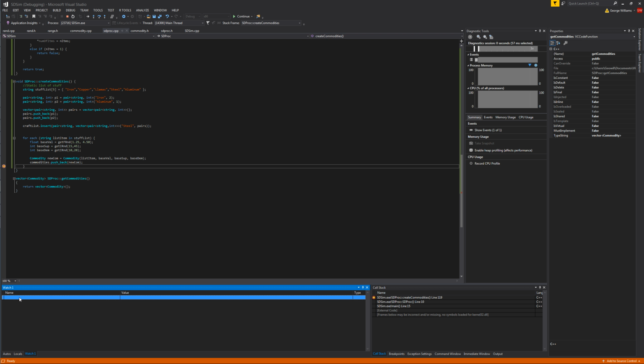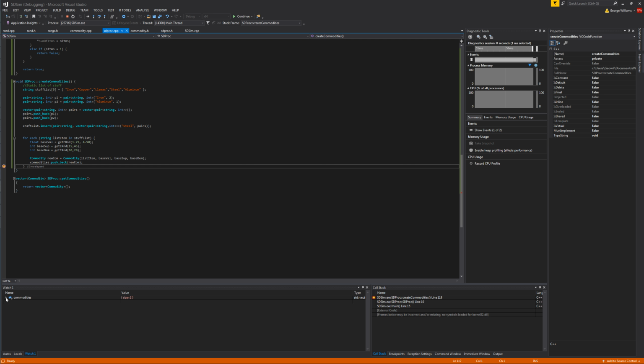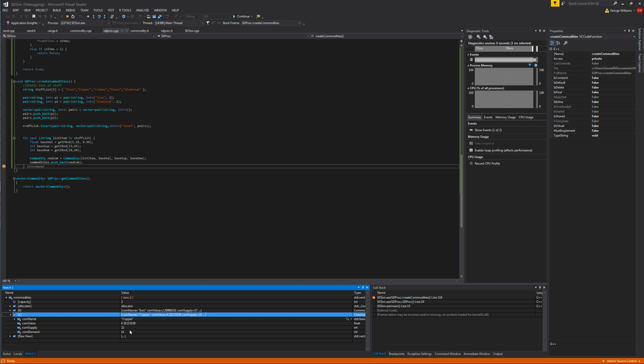So what is up with you, commodities? You have one size. What is inside of you? Iron value, bunch of zeros, and supply 17 it looks like. Okay, so the supply and demand's the same. Very interesting. Okay, so let's continue. Size 2, 22, and 11. Okay, good, so it's not the same. Good.